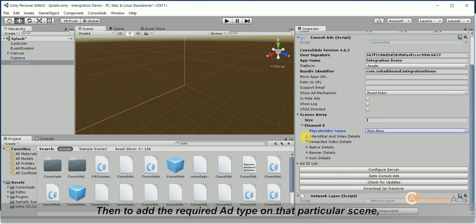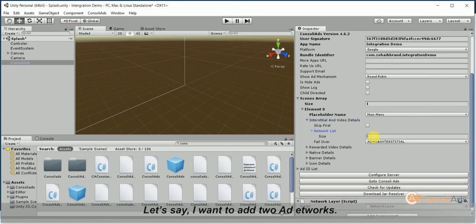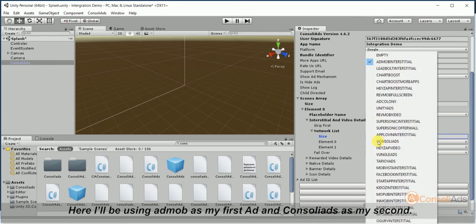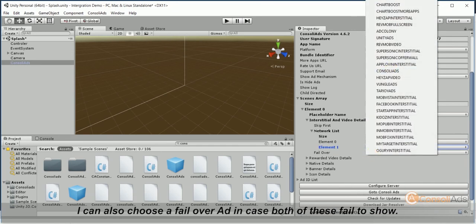Then to add the required ad type on that particular scene, I'll open the respective ad tab and enter the network list size. Let's say I want to add 2 ad networks, so I'll enter 2, then select the ad networks of my choice. Here, I'll be using AdMob as my first ad and ConsoliAds as my second. I can also choose a failover ad in case both of these fail to show.